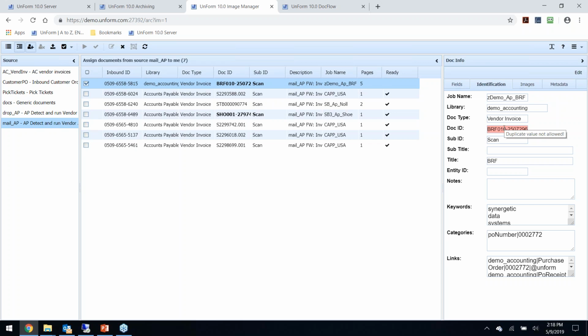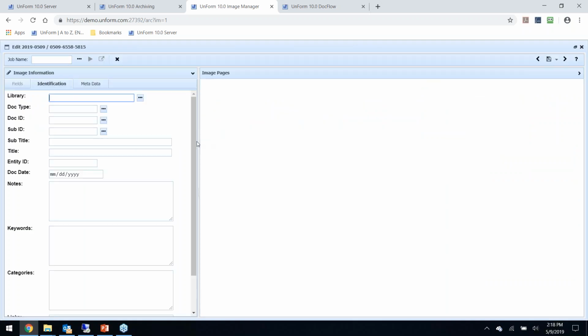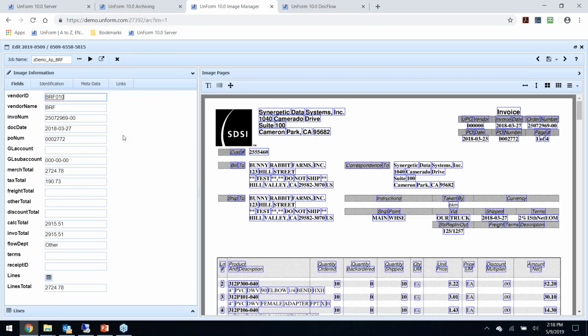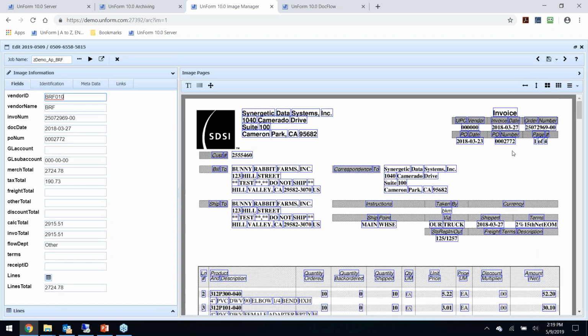So it did detect that this is actually a duplicate, so we'd want to do some research to determine if it is in fact a duplicate. But not only have these jobs been set up to identify and get the index information we're going to use to store and retrieve those documents, but these also are set up to grab all that line item detail.